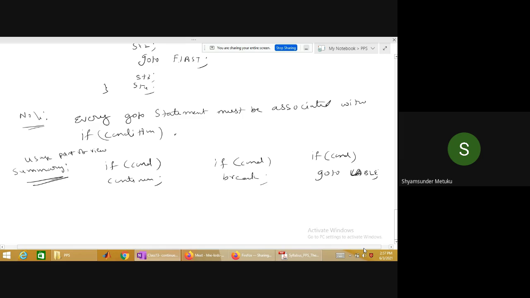I can use a for loop along with the continue. I can use a for loop along with a break, and without any loop, by using go to also we can get a condition similar to how a loop is going to behave. So these are the things we will discuss in tomorrow's class.